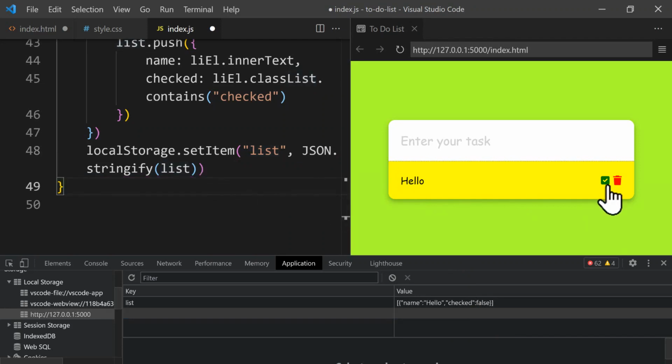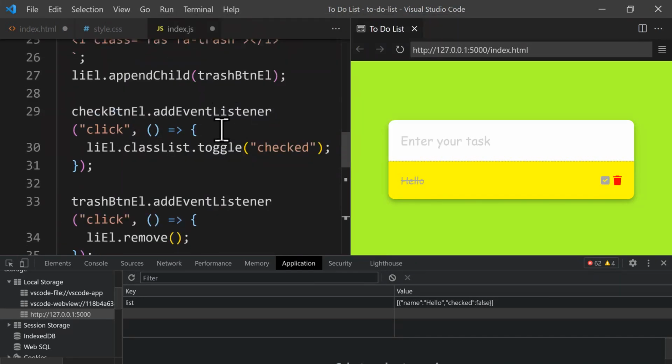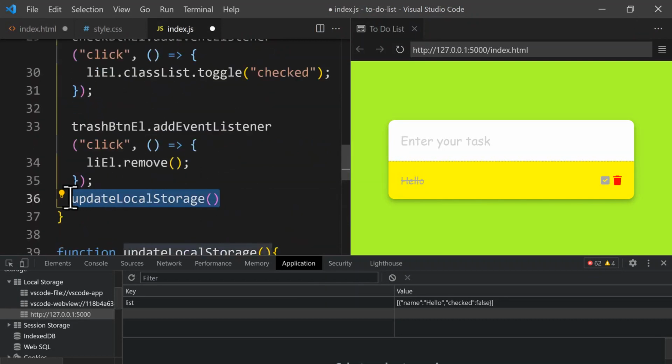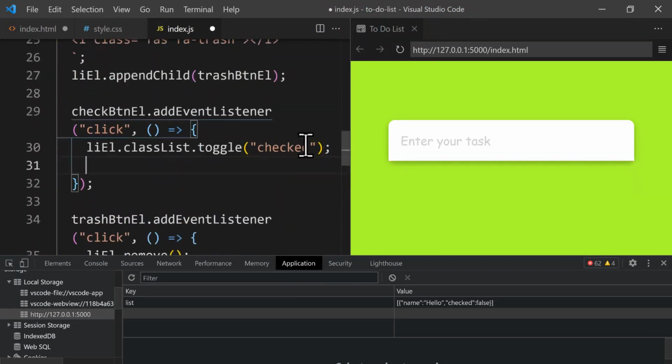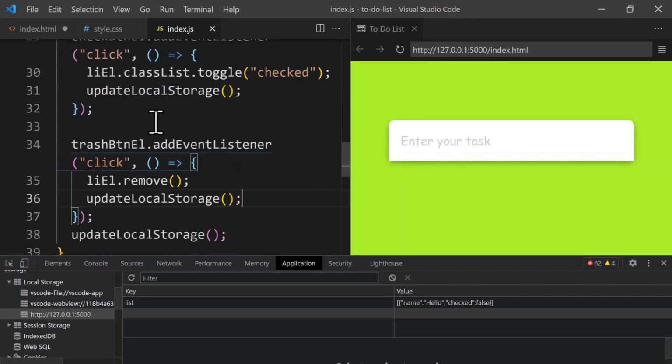But if we change the check, we don't see the change here because we didn't call this function after we checked it, we add the event listener. So we have to call this after checking as well, and also after removing the task. We have to update the local storage.